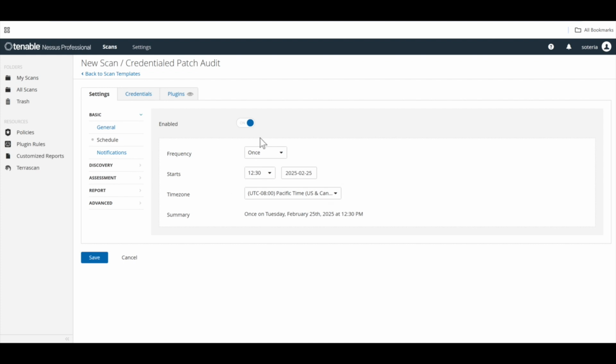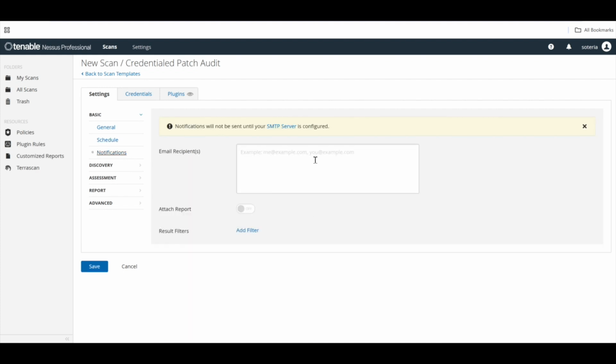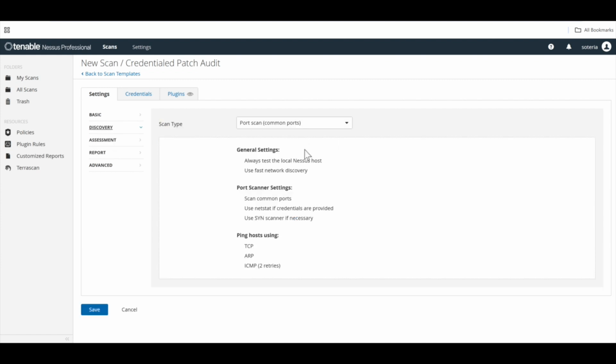But if you wanted to, you could schedule each individual scan so that it goes off on certain days, how often, and during what times. Then you can have it email. If it's configured for the SMTP server, you could have it send out emails when things complete and even attach a report. Discovery for port scans.